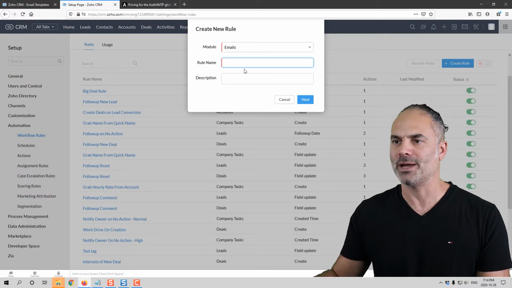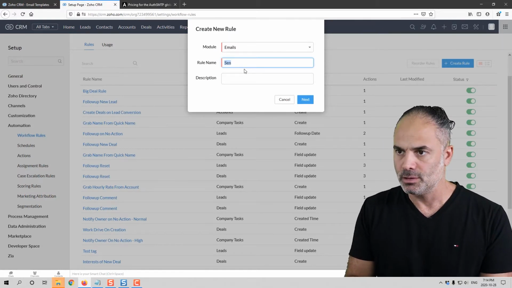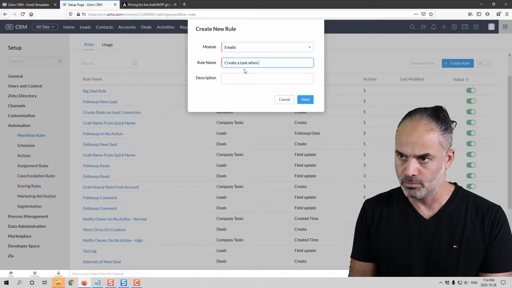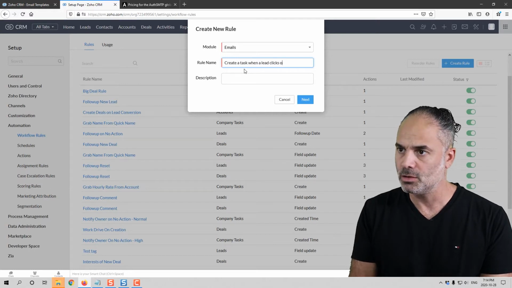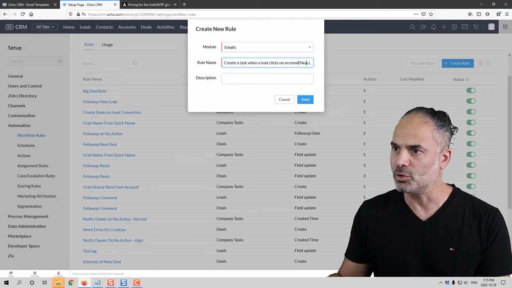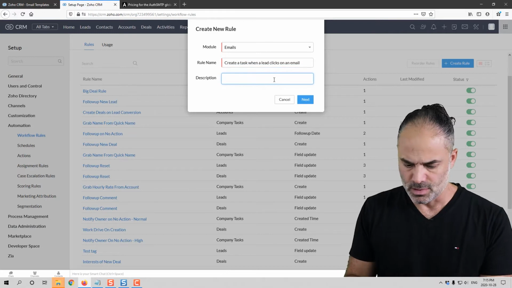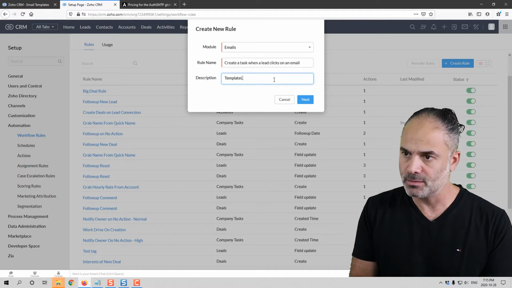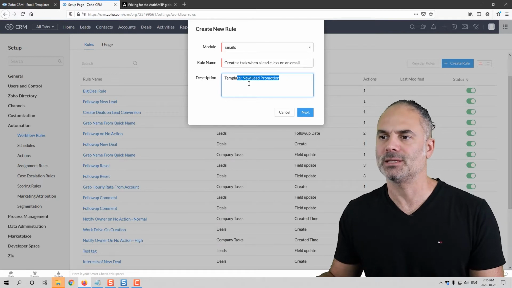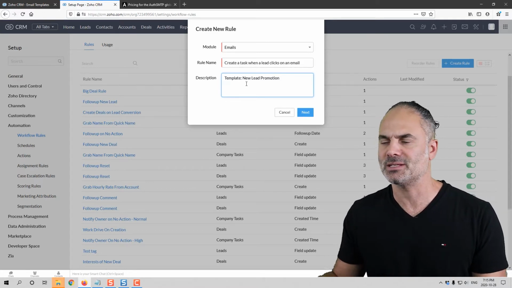I am going to give it a name: create a task when a lead clicks on an email, and I will have here, I don't have more space, in the description, template. Okay, so this is the template that I am going to have in this workflow.